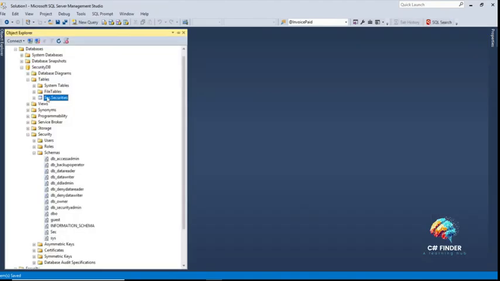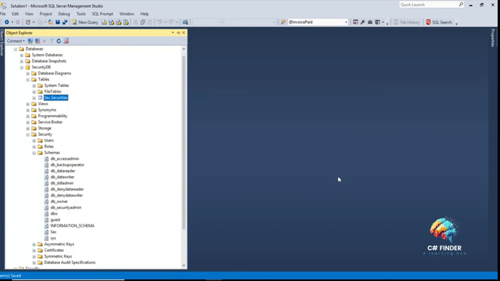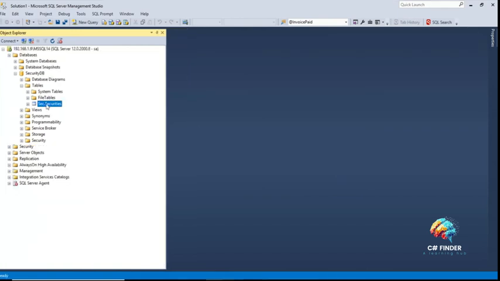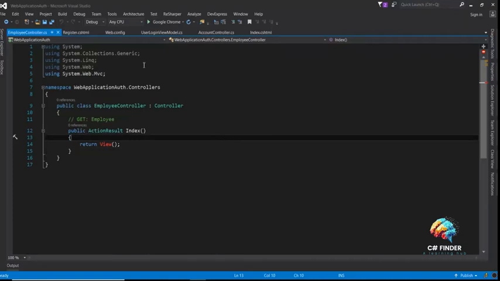Now we are going to add some dummy data. Right click, edit. Just right click and add some dummy data. This one is for login, @gmail. This will be the admin, and next this will be the super admin. These two. Now open Visual Studio.